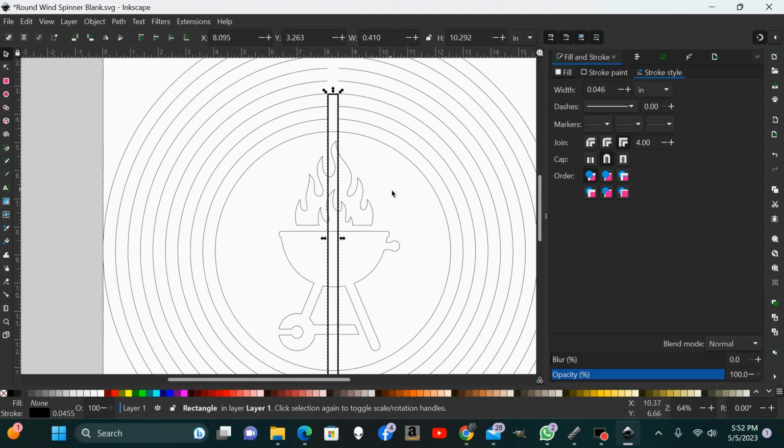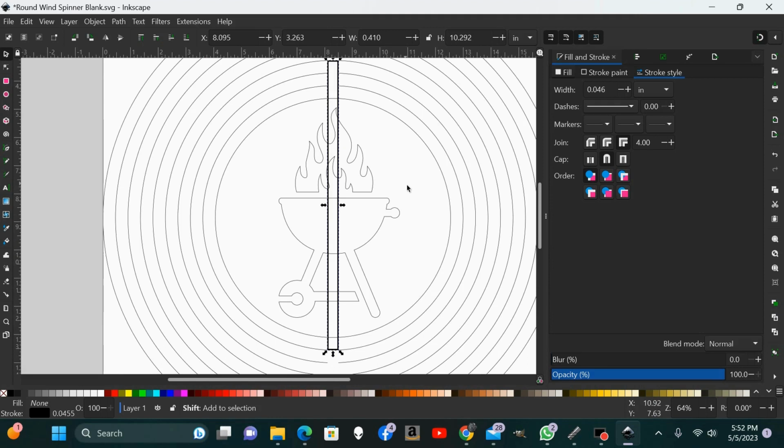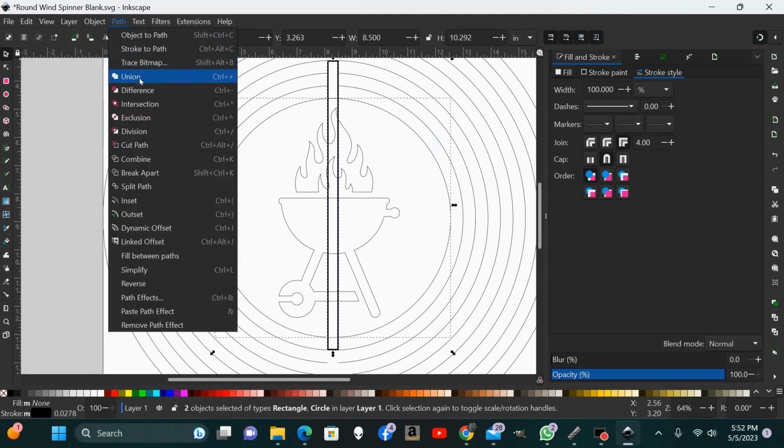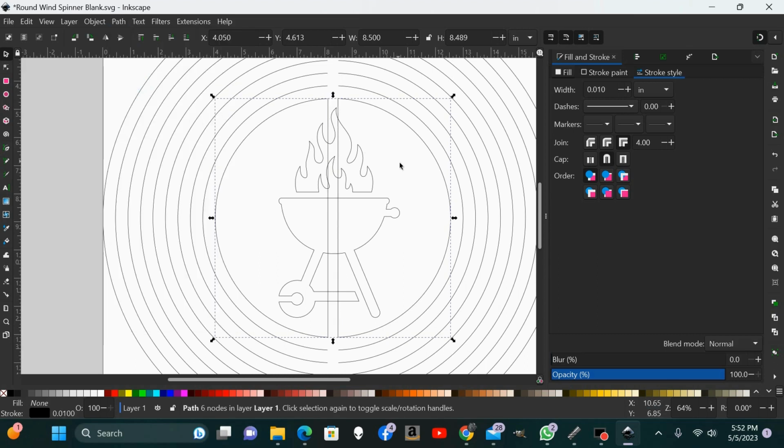Now what I can do is I can hold shift, select this circle, and I'm going to go path difference. And you see what that did is that took that center circle and cut it into two halves. It differenced that center section out. Obviously, I can't cut that like that. I need to get rid of these lines here.